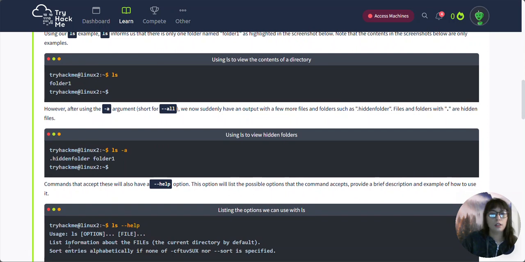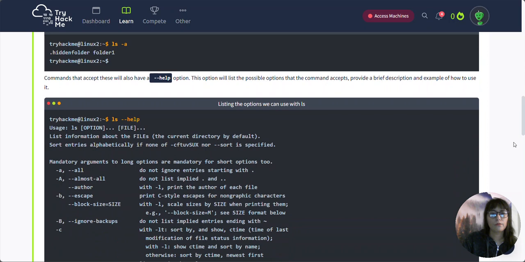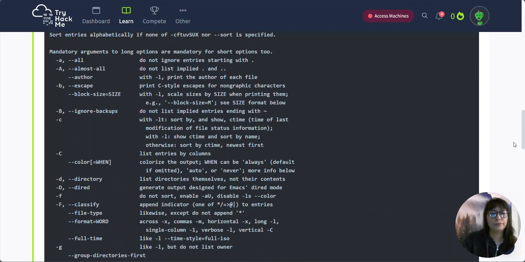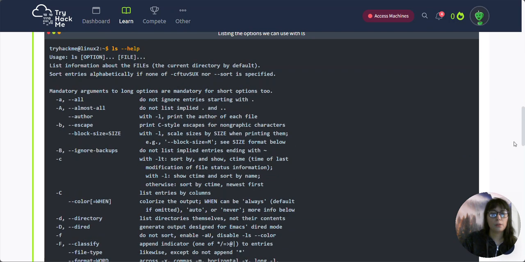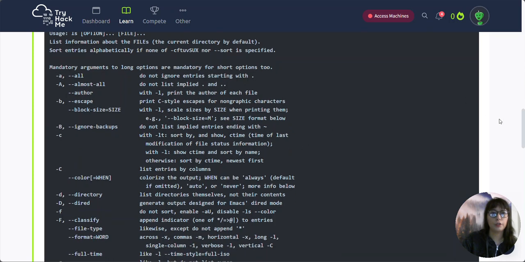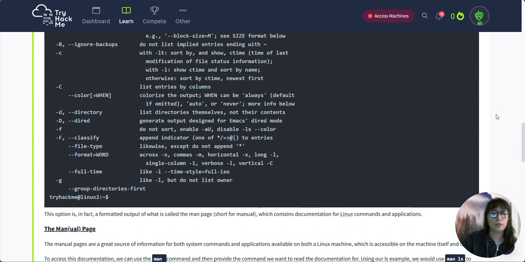Commands that accept these will also have a --help option. This option will list the possible options that the command accepts, provide a brief description and an example of how to use it. This is what it's supposed to look like and what it gives you after you've pressed enter.